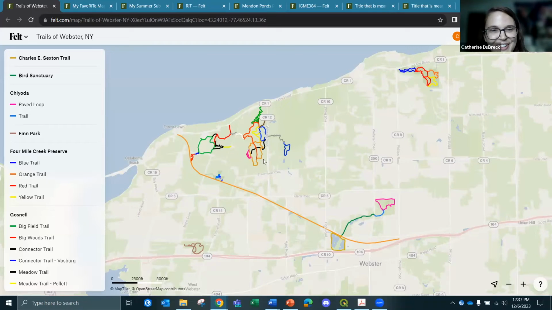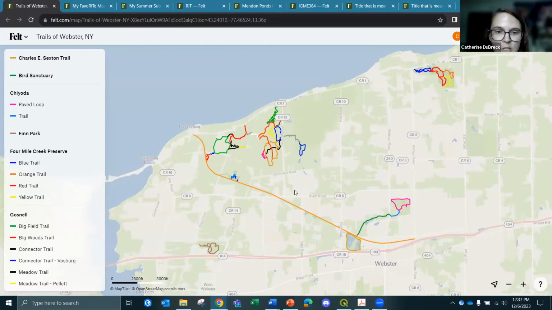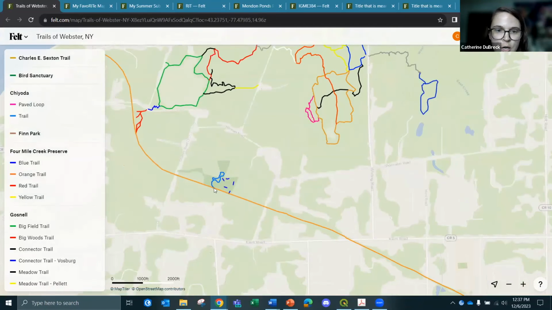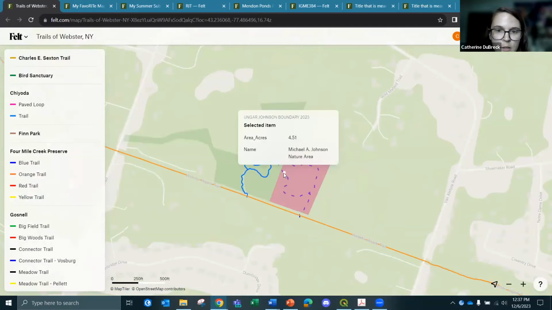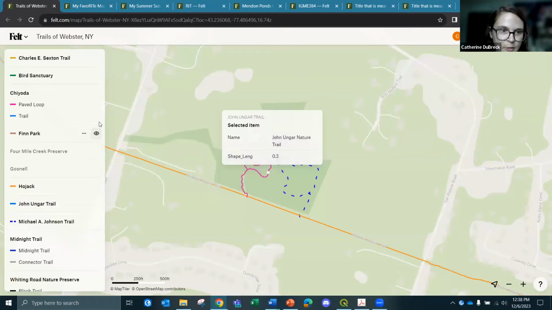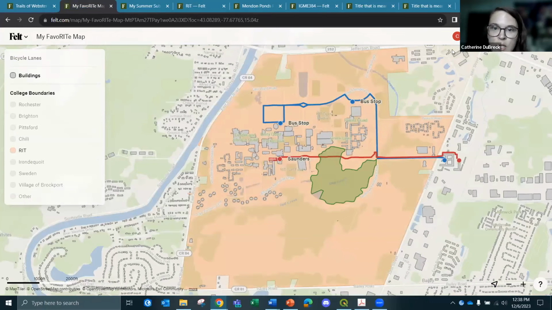Hopefully this will be on the Friends of Webster Trails website in the near future, but it's just a simple interactive map, just showing where all the trails are. And they can click on the trail. Actually, that's boundary, but click on the trail, you see the full trail name and the shape length. So the length of the trail, that's in miles. If you don't care about other trails, you can turn them off on the side. And then I have a couple student examples I wanted to share quickly.